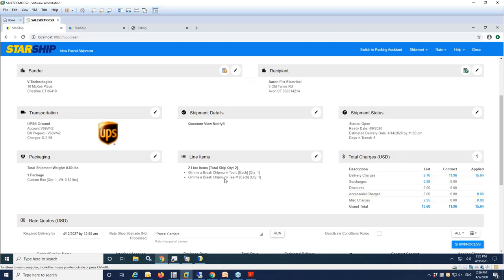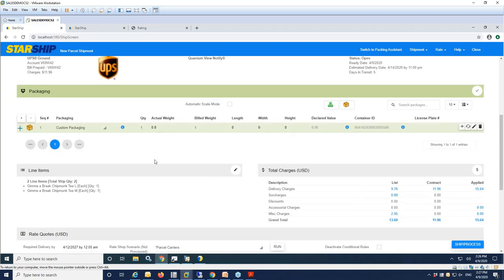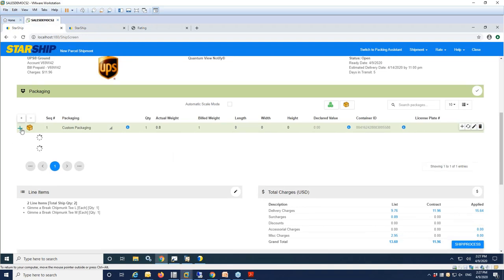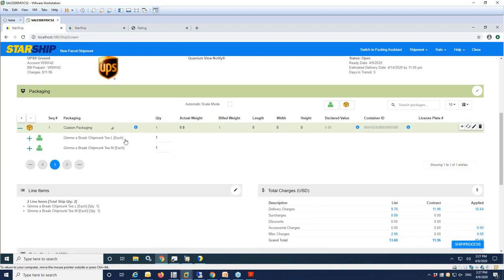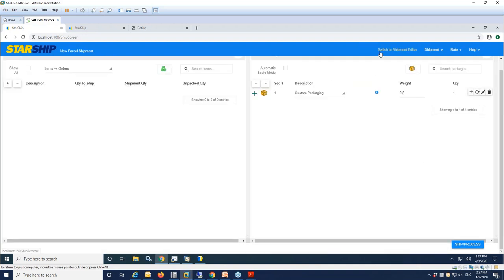Take a look down here at our products. You have the product information. You also have the packaging. I have a preference that this takes my items and puts them into my default box. We can pack those out individually here. Or you also have the packing assistant, and you can have StarShip bring you directly to this screen. This is similar to the shipping assistant in the desktop version. And from here, we can break these out into separate packages if we choose.